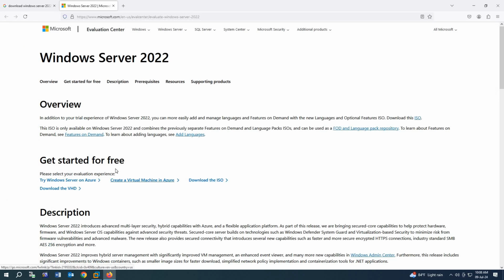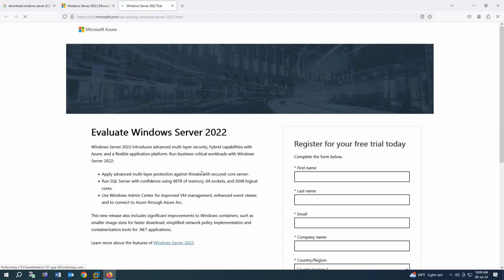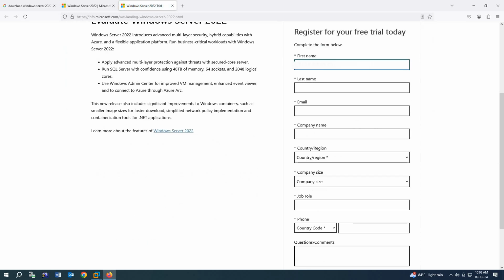As you can see, there is an option download ISO file, so you have to click on it. From here you have to register, so you have to give your first name, last name, email address and other information. So I'll give my first name, I'll give my last name, give my email address. I'll give my company name.